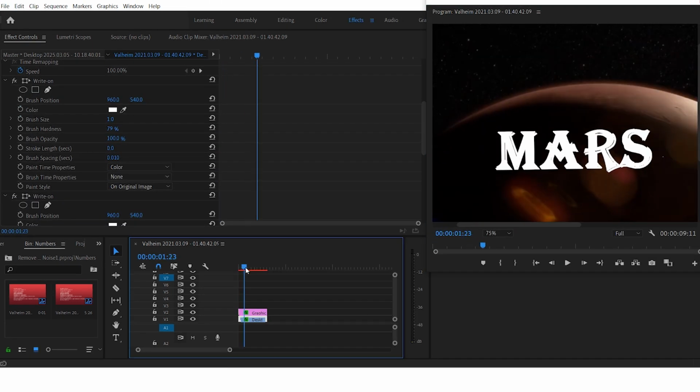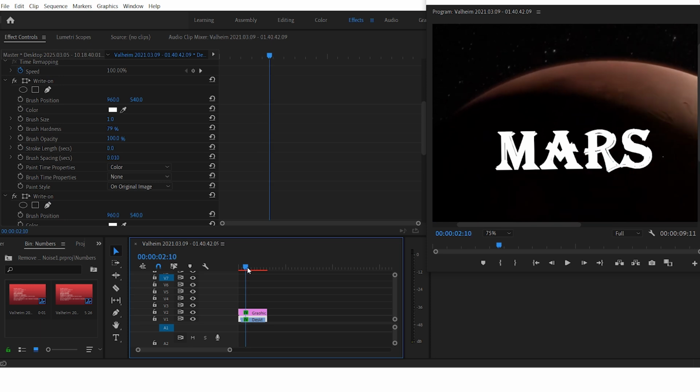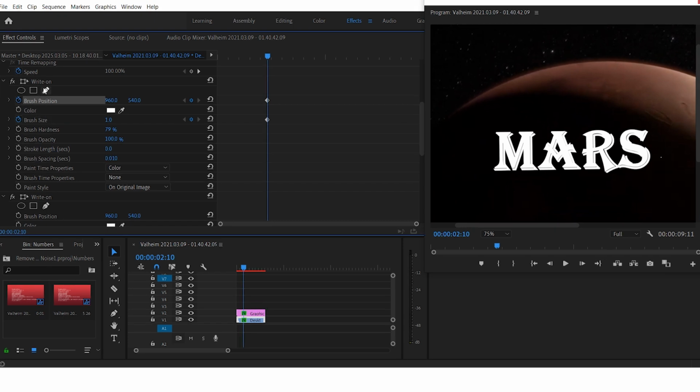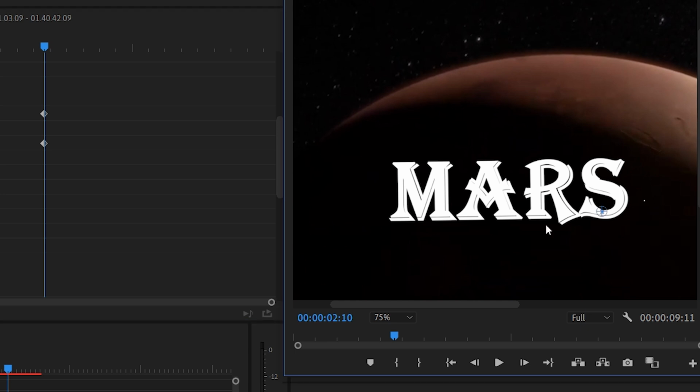Move the playhead to where you want the line animation to begin. Then click on the brush size and brush position. After that, select the Write-on. On the desktop the cursor will appear. You can move it to the position where you want your line to start.